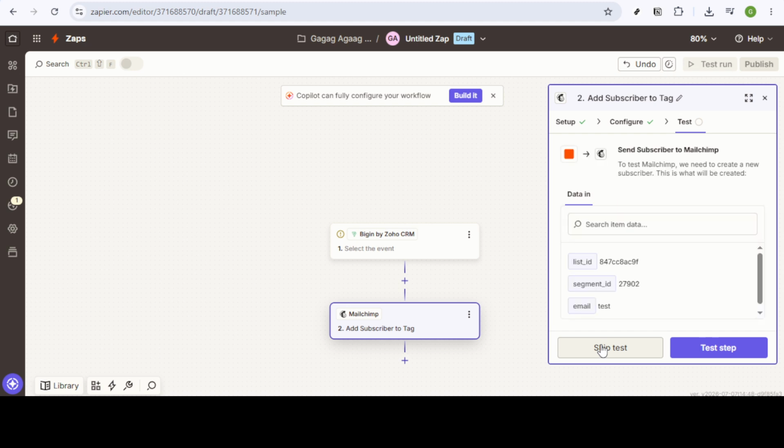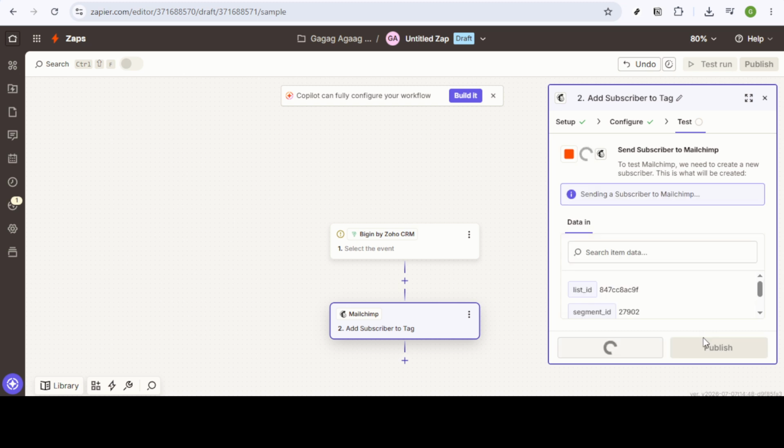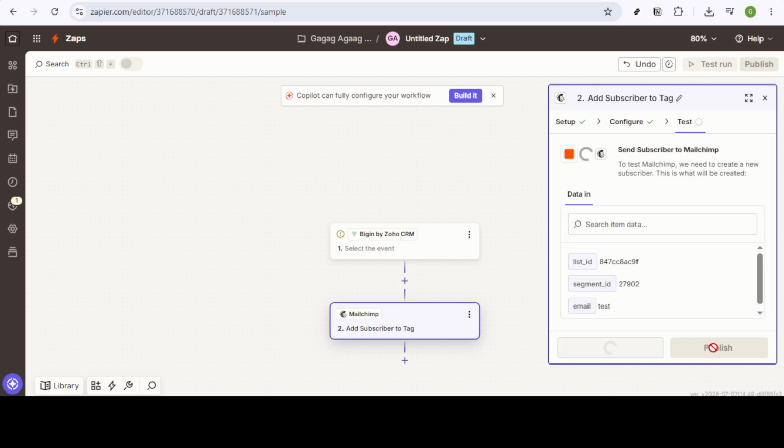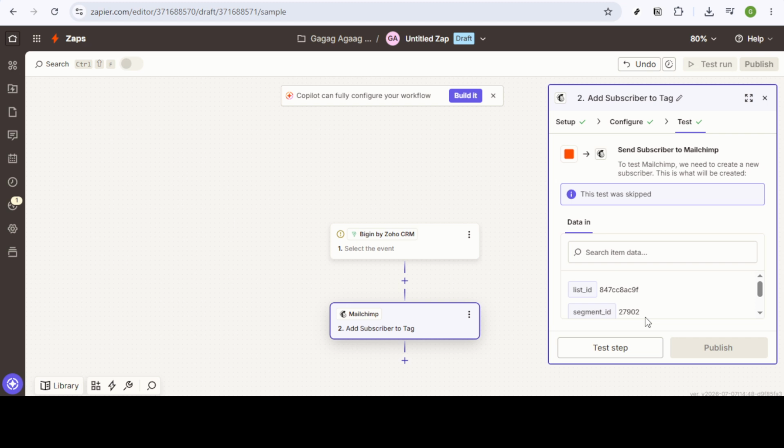Now let's test this Zap to ensure everything is functioning as intended. Run a test to check if the data is correctly transferred, and make sure that the contact appears in your destination app, just as you planned. If everything looks good and the test runs successfully, it's time for the final step. Turn on your Zap by clicking Publish or Turn On. This activates the automation and will keep your data in sync between Mailchimp and Bigin CRM.